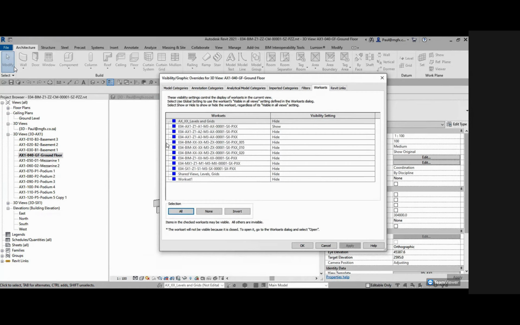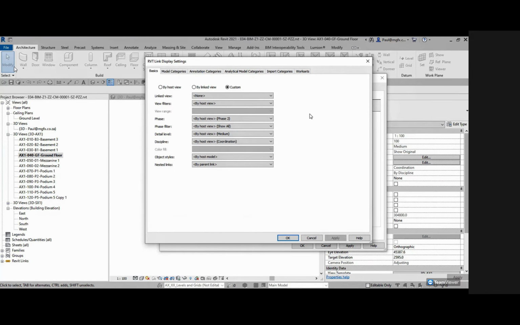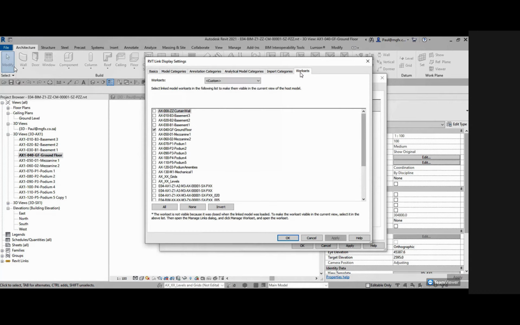Clearly, our model categories are locked down, our work sets are locked down, showing there the architectural model A1, that is the level range A1, and there's the actual links that we can control. Right, so because the Revit links were not included within the view template, we can now override the work sets within that architectural model that we'd like to see for this view. And that would be the ground floor.